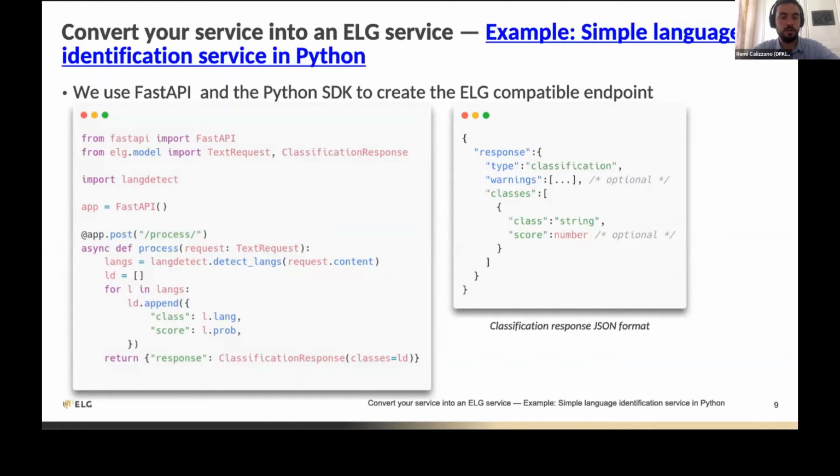After that, we just import our langdetect package. We create the FastAPI application, and we create our post endpoint, here /process. Something I did not say is that the endpoint you create for your service must accept post requests and not get requests. And so in our endpoint, we define our process method that takes as input a text request message, again, to be sure that we will be ERG compatible.